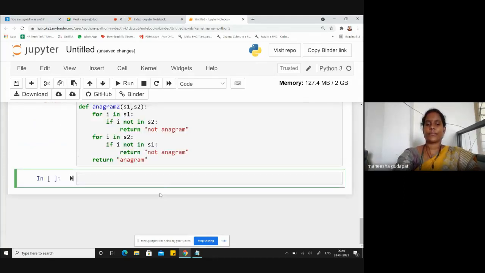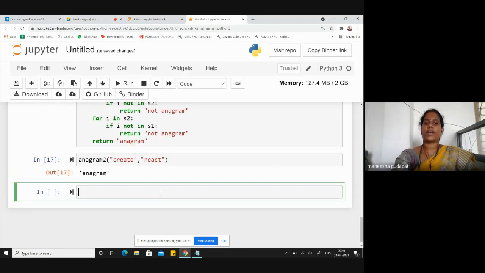Just check. Anagram2 function. So here I want to send create as well as react. Anagram. Next, take another program. Let's take as gram. Second one, I'm taking it as kilogram. అర్థమవుతుందా? We have all the first string characters in second string, but all the second string characters are not present in first string. That's the reason why we have taken the two cases.